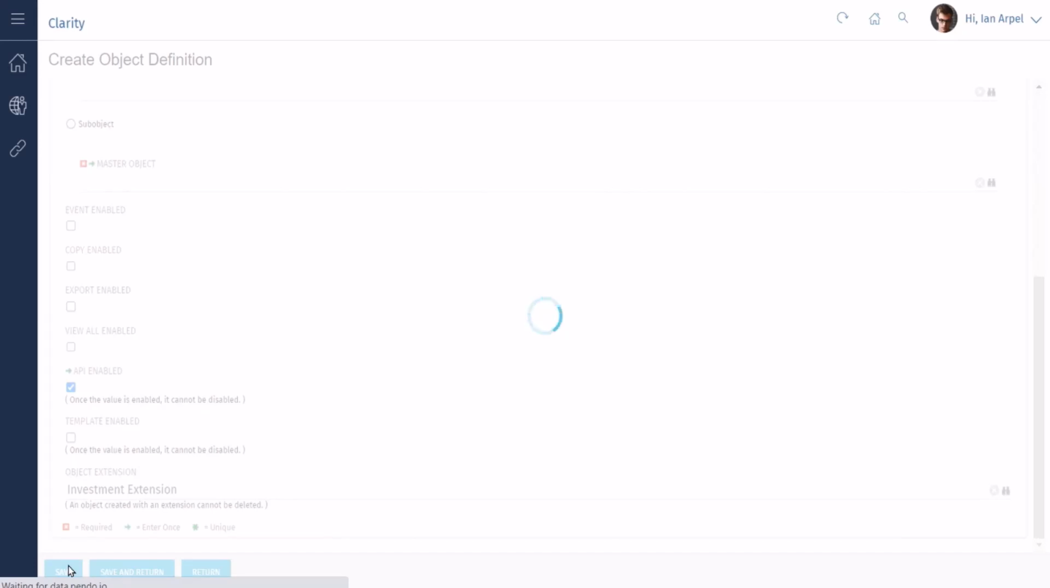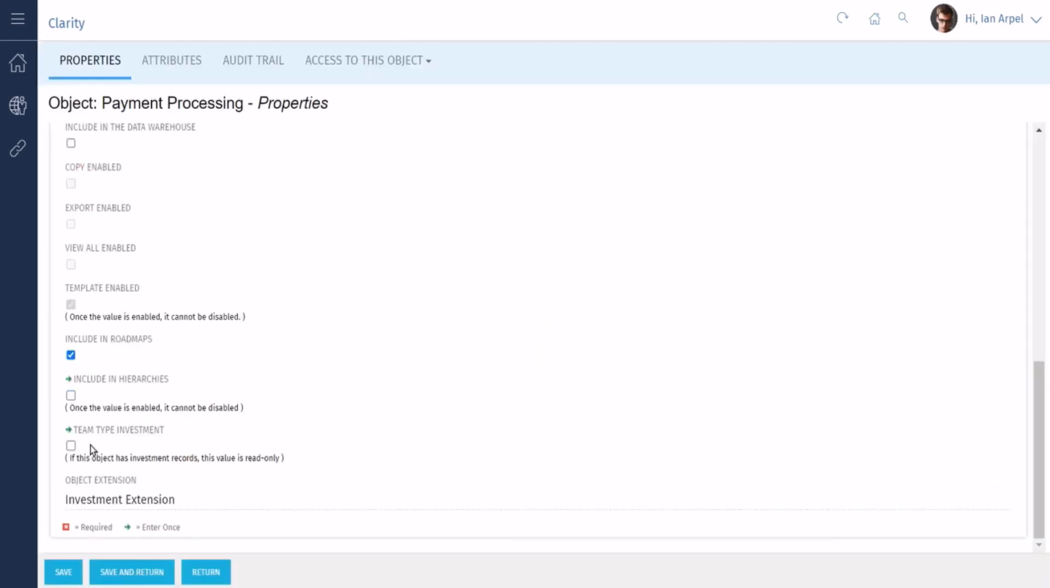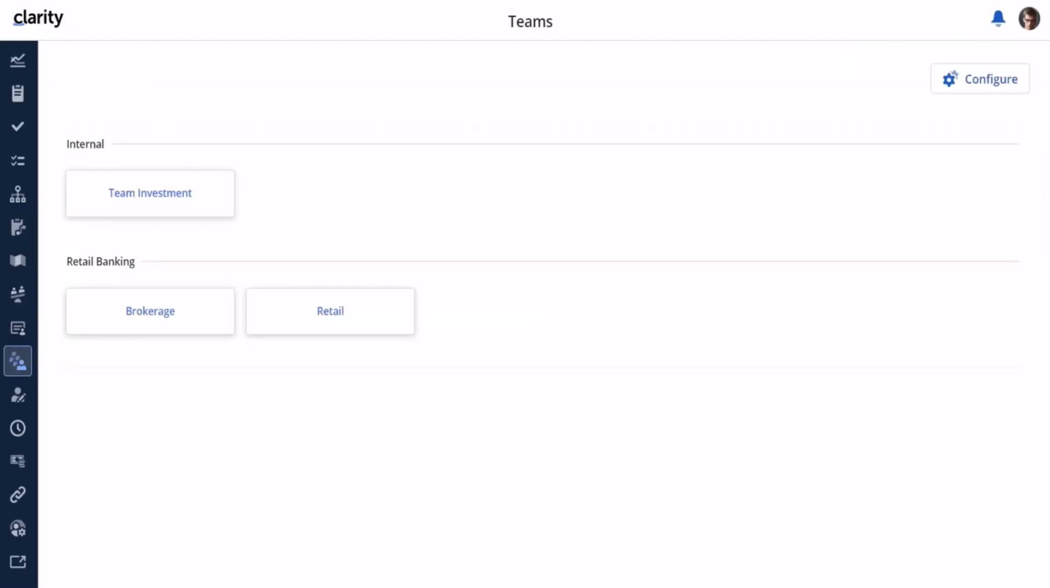As soon as you save that, then you will see the attribute for the team type investment. And here's our attribute. You must check this. As you can see, it's unchecked by default, and it's editable, so I can uncheck and check it as many times as I want, as long as I don't have any instances underneath it. So to make this a team type investment, you would check that and just save. And in order for that team investment object to show up in your team's workspace, you'll have to assign the necessary rights.